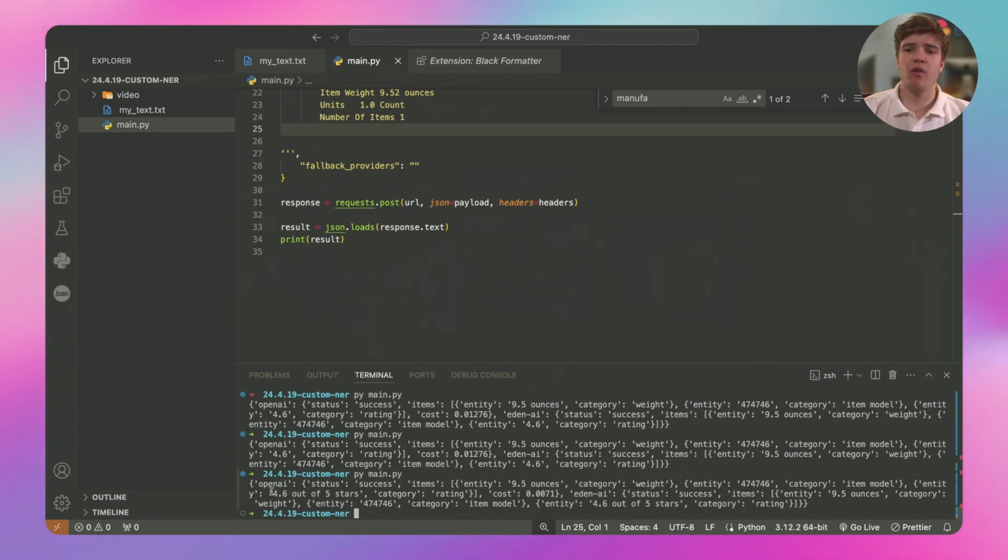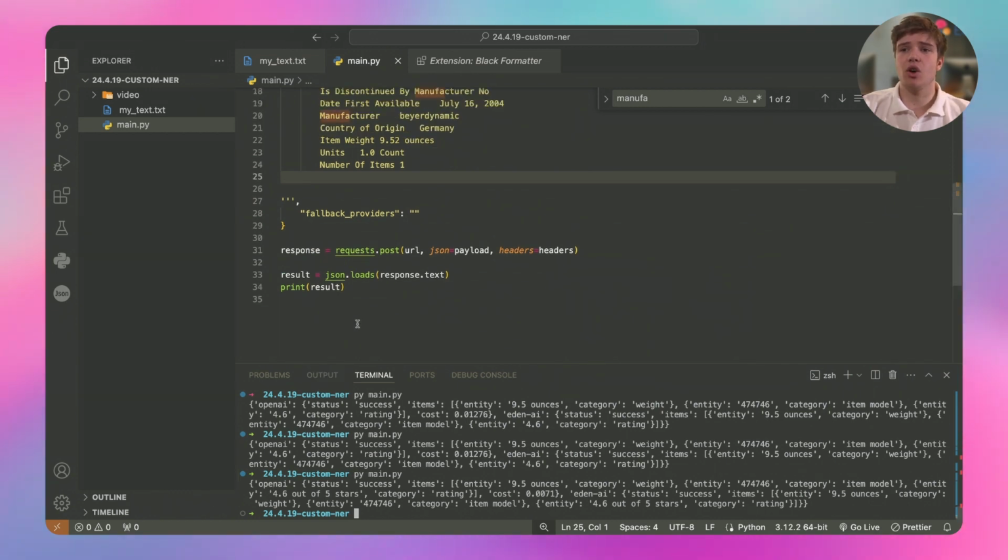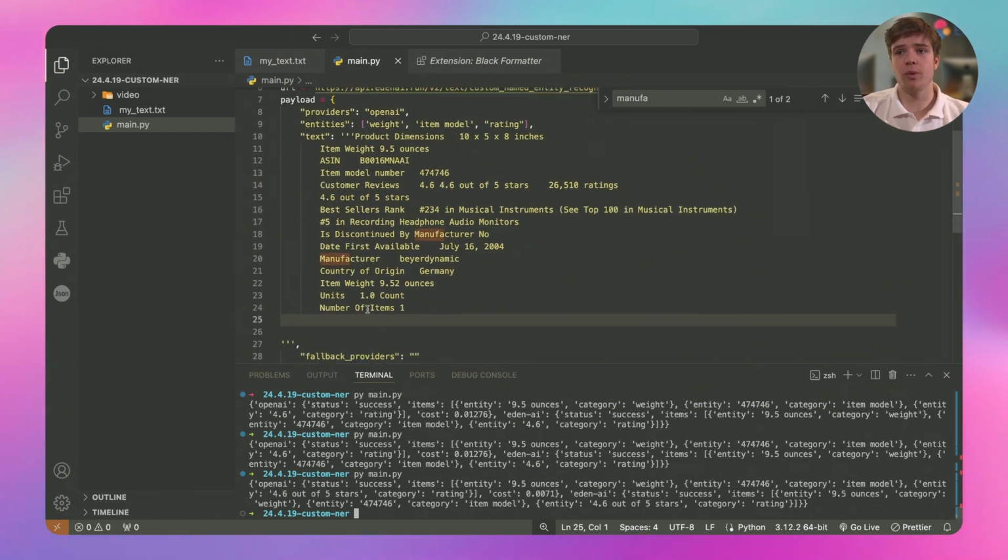But we have a problem: the rating is not good to be exported, because it's a string, 4.6 out of 5 stars. It's not really easy to make some average about different products. You can't manipulate this data. So we will add some examples to be much more clear about the entity we want to extract.